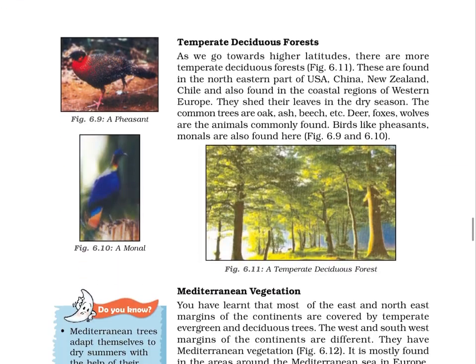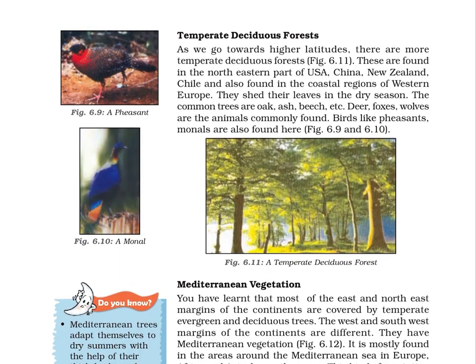Page 42. Temperate deciduous forests. As we go towards higher latitudes, there are more temperate deciduous forests. A picture below shows a temperate deciduous forest. These are found in the northeastern part of USA, China, New Zealand, Chile, and also in the coastal regions of Western Europe. They shed their leaves in the dry season.